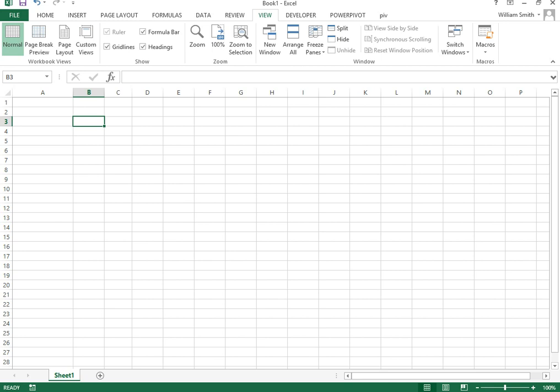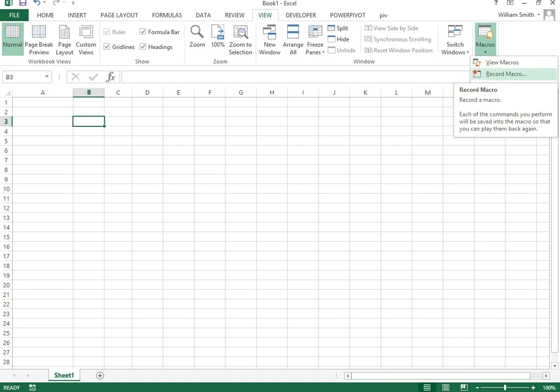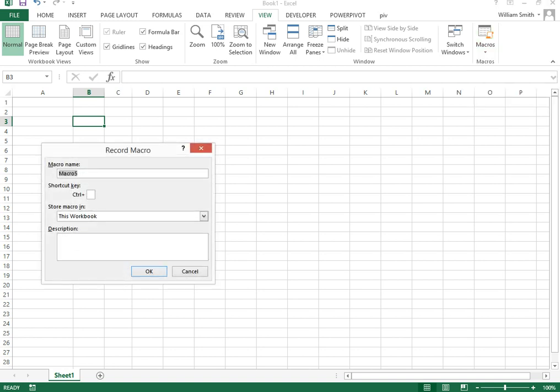Hi viewers, today we're going to look at inserting the current time into Excel using an Excel VBA time formula in Excel 2013. In order to do this, first of all go to the View tab and under the macro section click on Record Macro and give your macro a name.